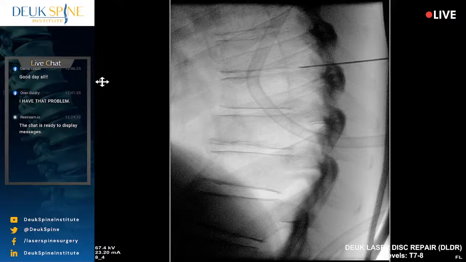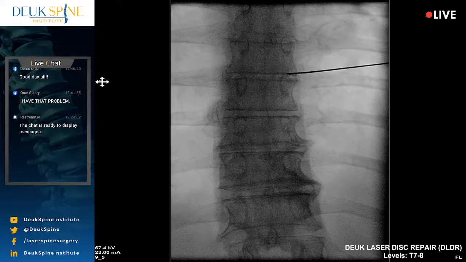So now that we know we've selected the proper level, now we can go in and repair it. You can see we're almost at the medial border of the pedicle. We're kind of mid-pedicular line. And that's the perfect place to be. So we're about to enter the T7-8 disc. Things are going to move pretty quick now.